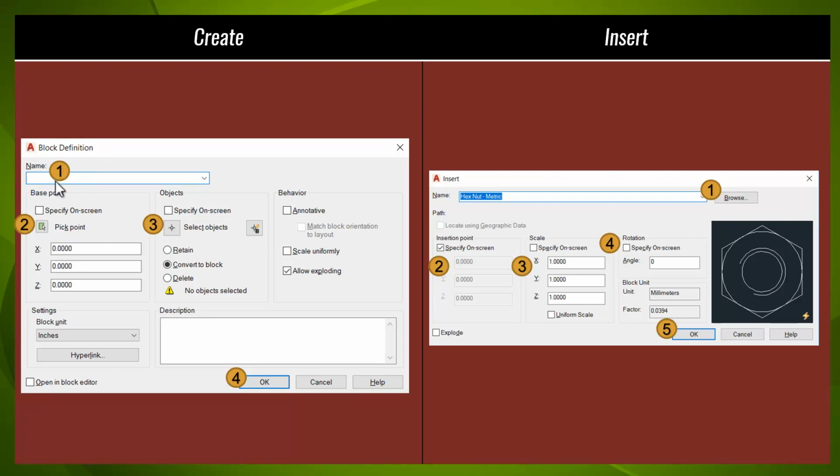After giving the name, you must give the base point. As we have discussed earlier, base point is really essential in AutoCAD. So here also you must give a base point. If you don't give any base point, it will take the default value like 0, 0, 0 as a base point. So you must use the pick point option to give the base point manually. The next one is objects. Obviously, you have to select the objects which you want to create as a block. And the last one, press OK, your block will be ready. So these 4 steps you have to follow to create a block.